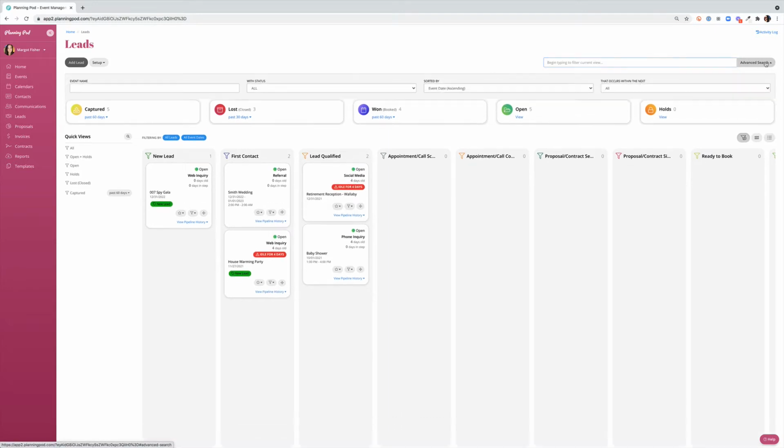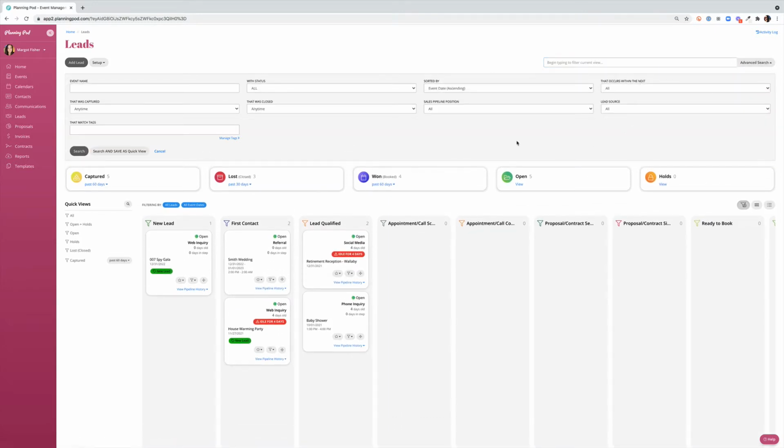If you click on Advanced Search, you have a variety of ways that you can search for leads here. You can search by name with status, event date that occurs within. So this would be when the actual event is going to occur, when it was captured, when it was closed, what position within the sales pipeline it is, the lead source, or by tags. If there's a specific type of search that you would like to be able to pull on a regular basis without having to come through and create a new advanced search, you can save it as a quick view.